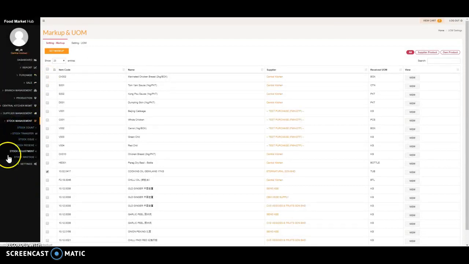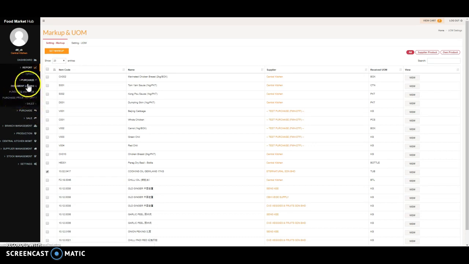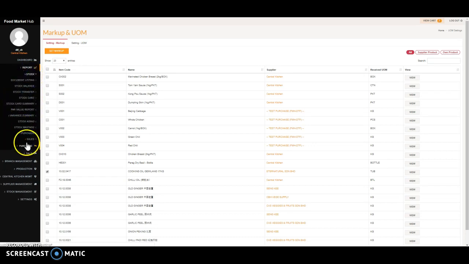And definitely the full stock management right here. And for the central kitchen, you can have your sales analysis, sales report, COGS report, purchase report, purchase price history, analysis, and a lot of document listings. For stock, we have a PAR report, variance, and stock wastage. You can do stock transfers.